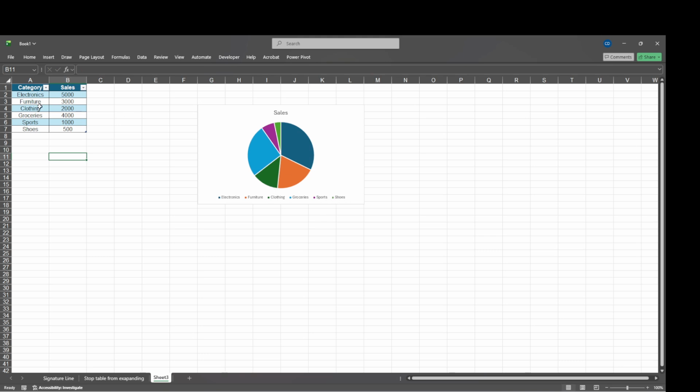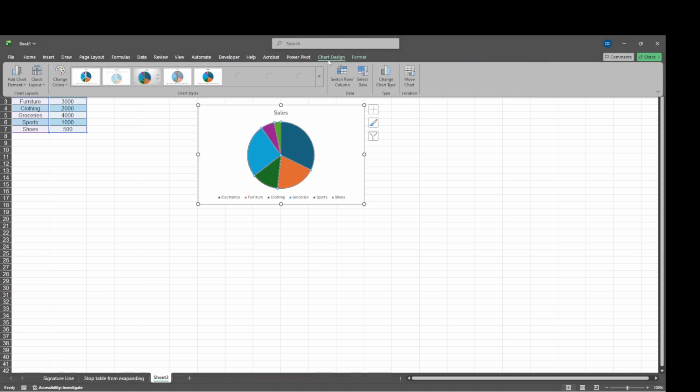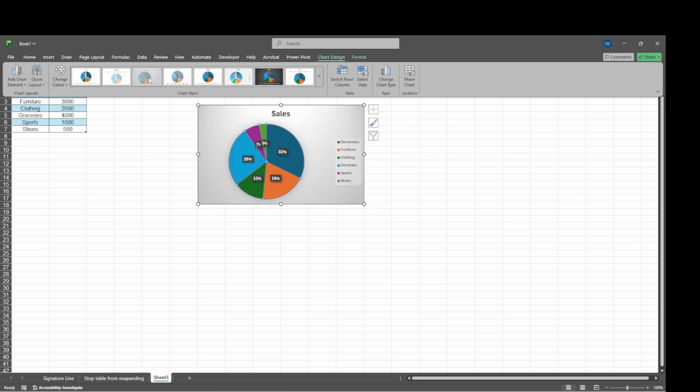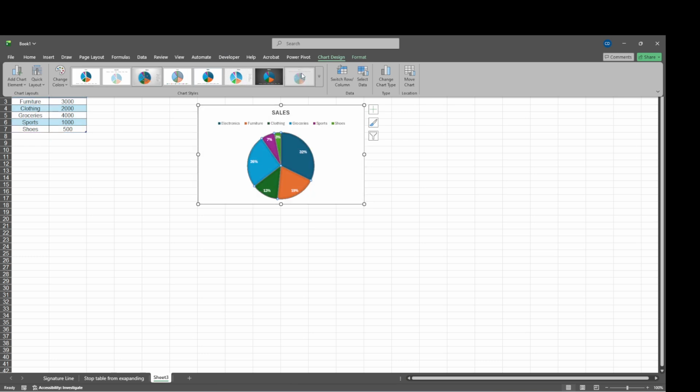Finally, you can customize the chart using the Chart Design and Format tabs. This is where you can adjust colors, labels, chart styles, and other visual elements to make the chart easier to read and more professional looking. If you want your audience to quickly understand the data, adding clear labels and choosing clean formatting can make a big difference. And that's it.